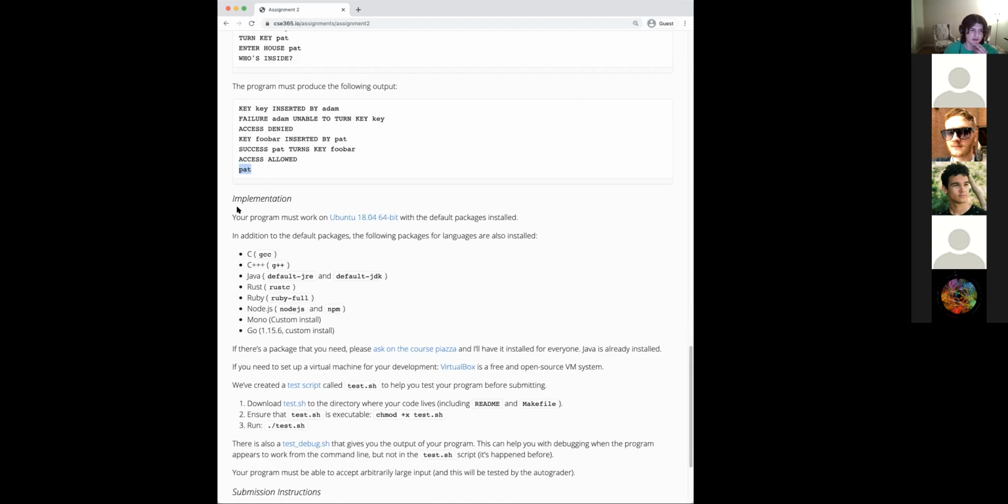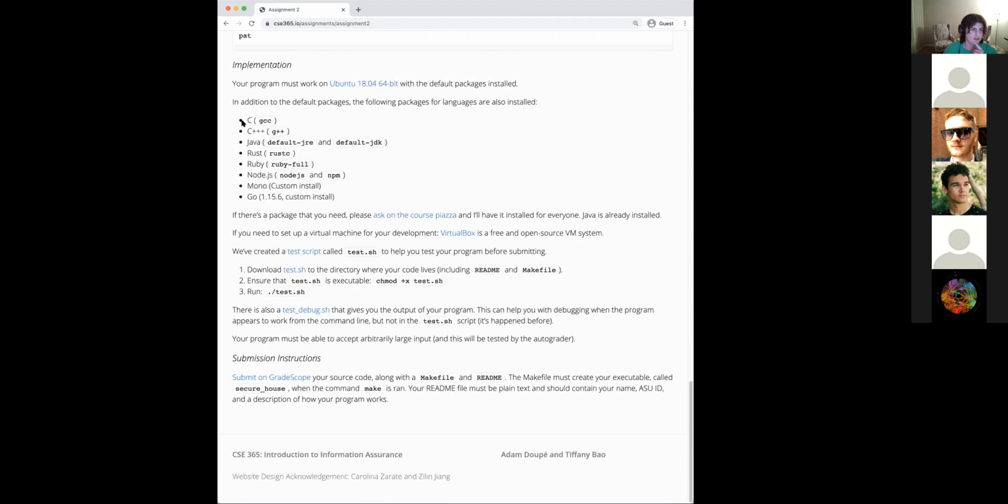Okay, similar, exact same implementation as before. These languages are installed. If you want any more, let me know. This time I added an extra plus. Yeah, it's extra plusy.